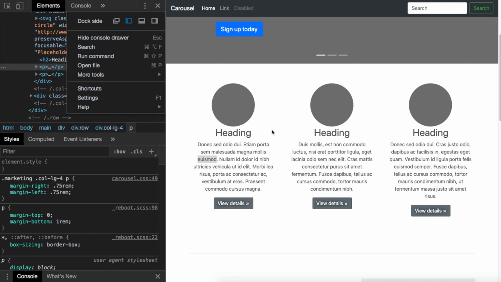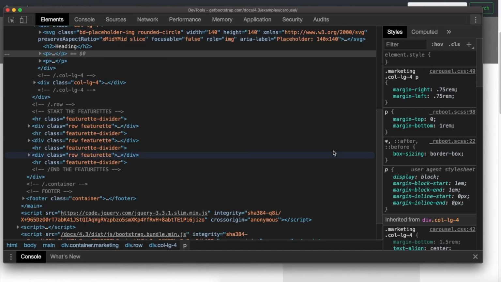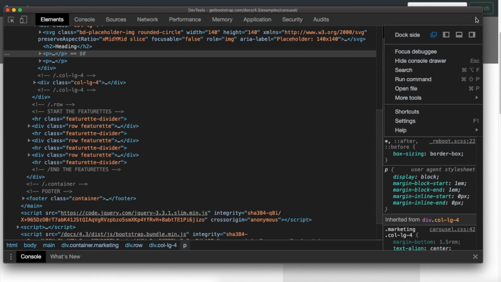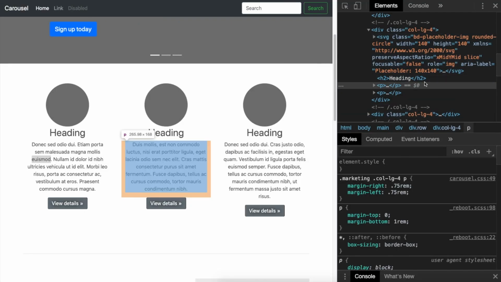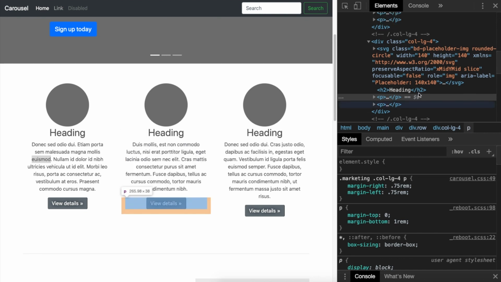Also, if you have a tight space on your desktop, you can pop it out and keep it as a separate window, so it gives you better real estate for working with your elements. I'll bring it back on the side. So let's just quickly go through what we can do with the HTML here.